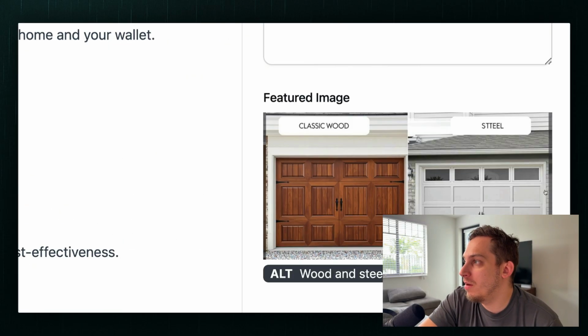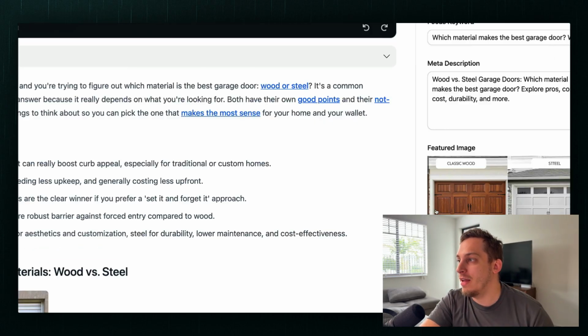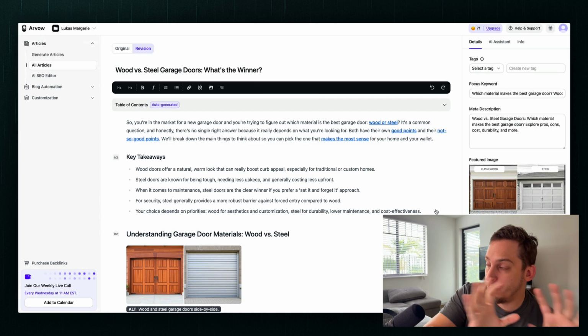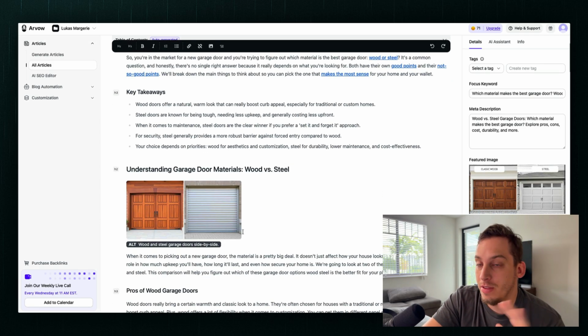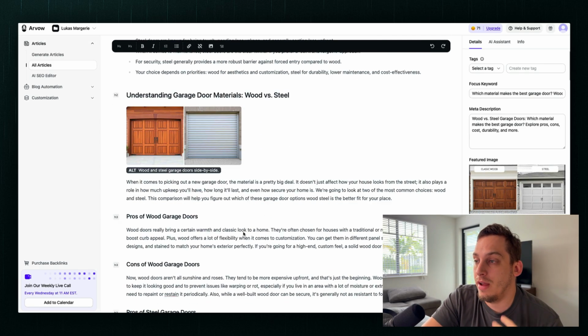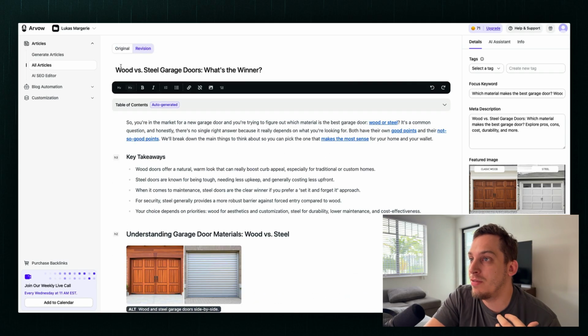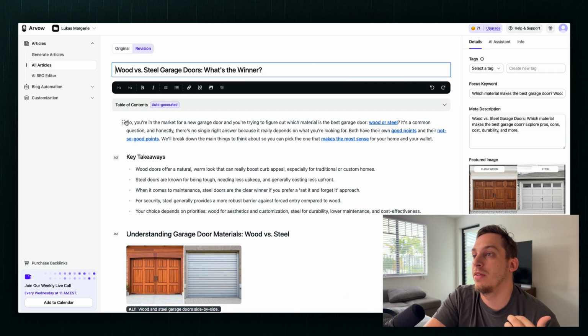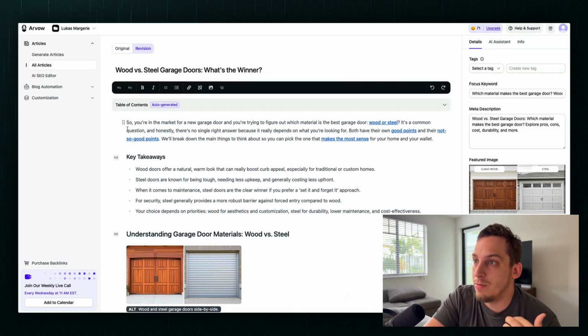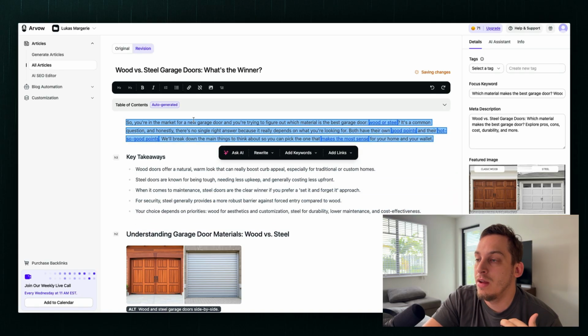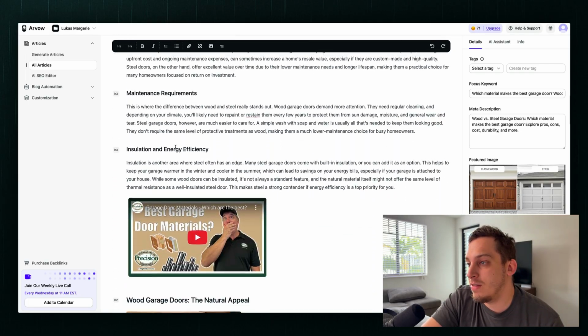We have the featured image over here. Classic wood garage door, steel garage door. It does a great job at creating the difference between both of them. Basically these are all AI generated images, right? So we have over here the title. We have the first piece of text over here. We can move text around if we wanted to. Again, just like with the other one, we can highlight text and edit it with AI. And we basically get a structure like this.